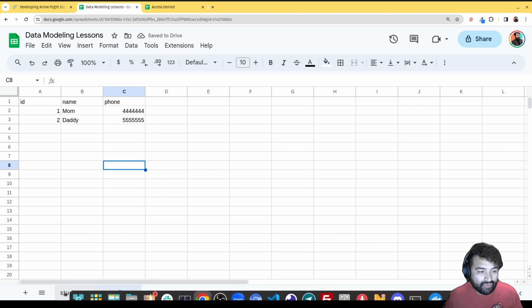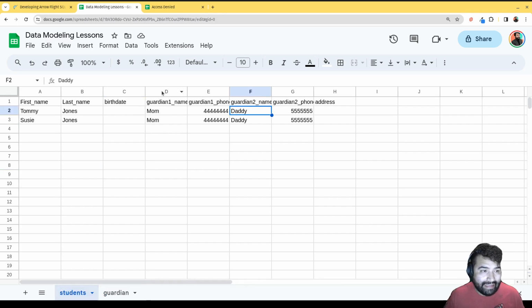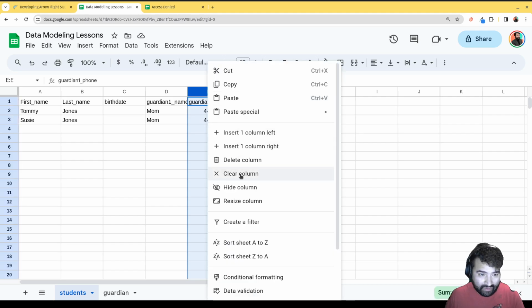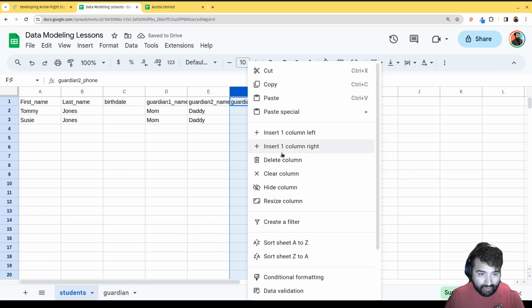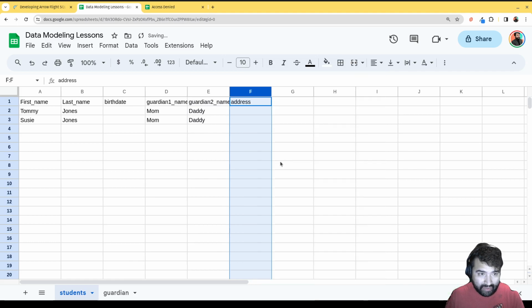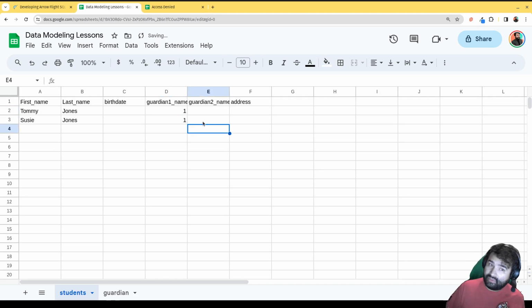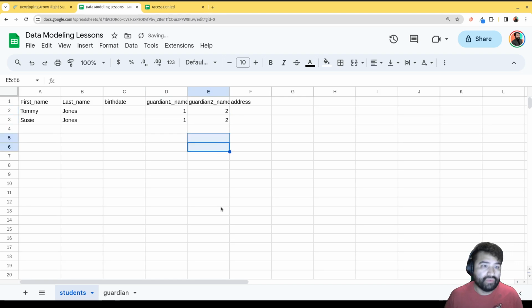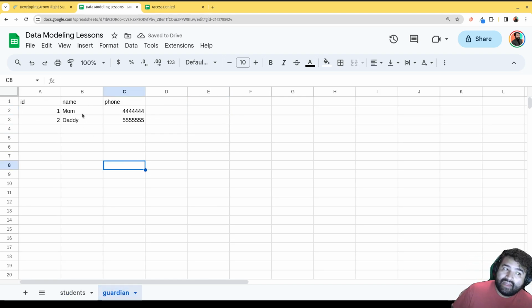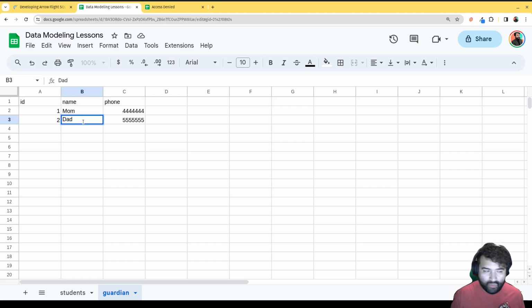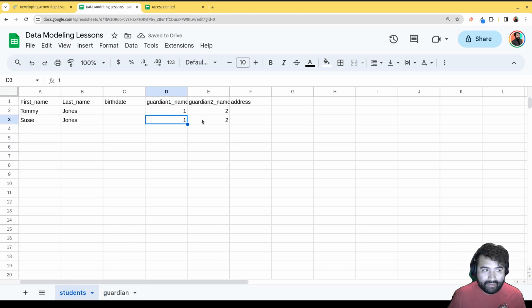Okay, so now I can go back to my student model, and I can reduce this. I can get rid of these phone columns. Okay, so far my data model is starting to look a lot better. It's a lot cleaner. And then instead of having the raw information here, I can just say guardian 1 is 1, so it's the guardian with the ID of 1 and 2. So now if daddy changes their name back to dad, I only have to update it in one place, yet the information is still accurately captured for both Tommy and Susie. Okay, because 2 is going to refer to 2 regardless of what daddy's or dad's name is.